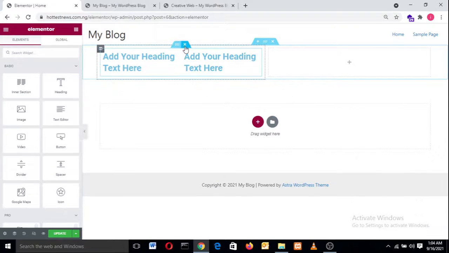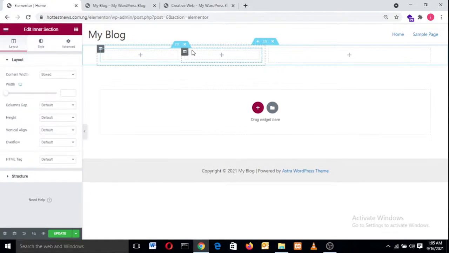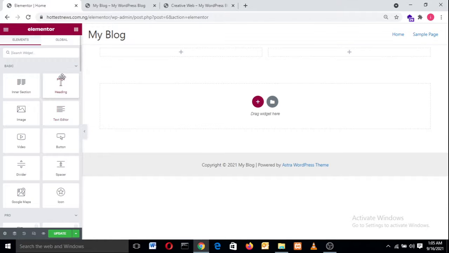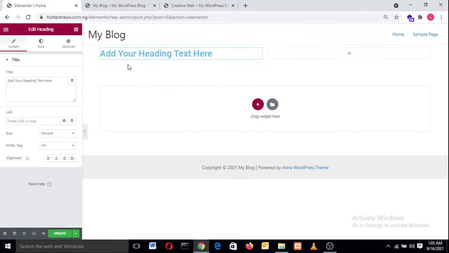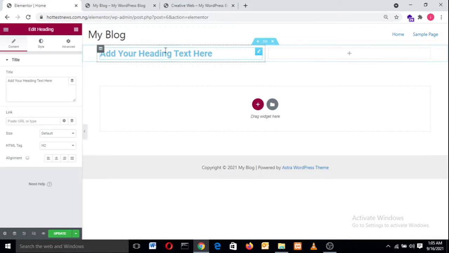So I'll just clear all this off. Now that's the function of my inner section, adding a new section to an existing section. Then I have my heading. This is for my heading. Now for my heading, this is a text, maybe just like this. This is called a heading. So now this is a heading.